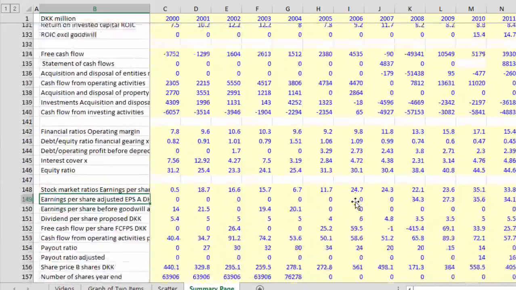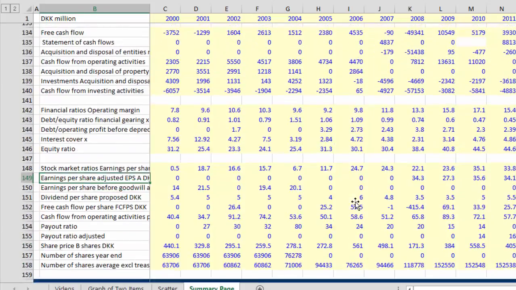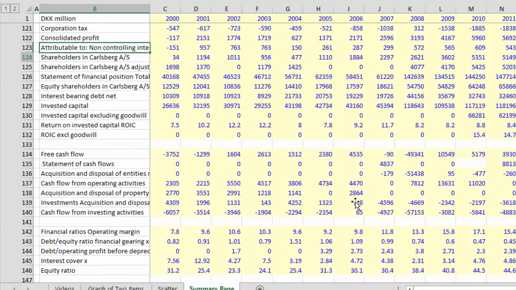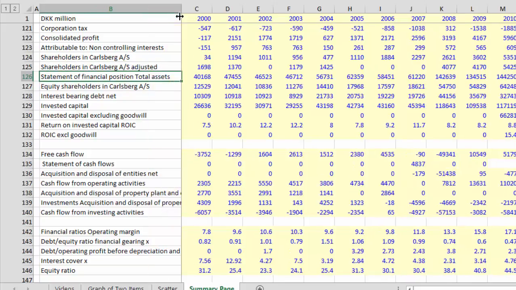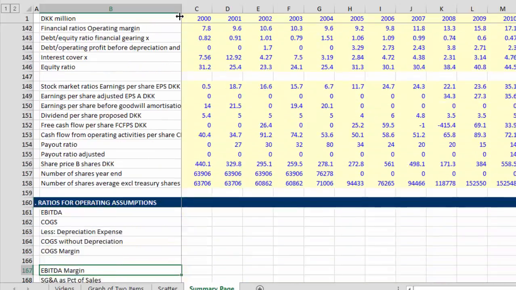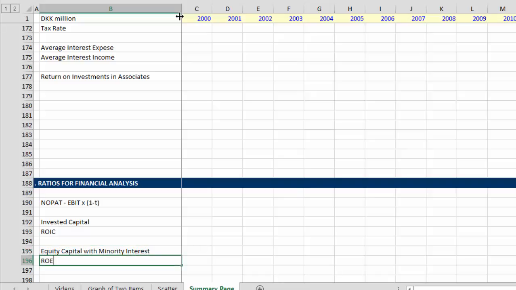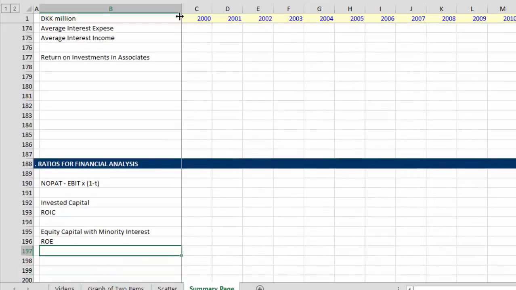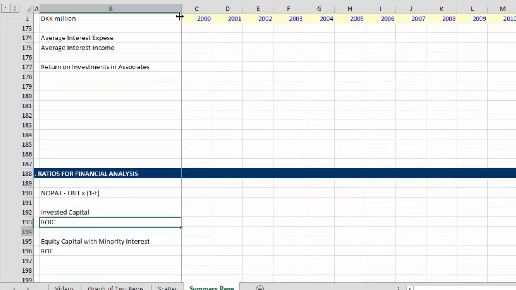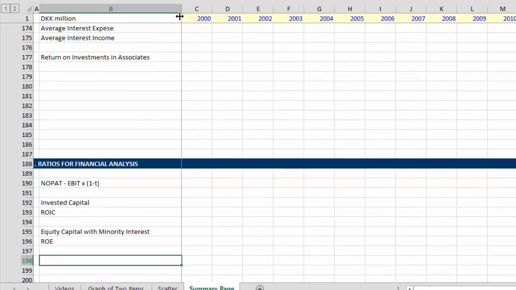Now, this company computed invested capital for us. We're going to compare the invested capital that they computed with what we might compute. And then we can get ROIC. And why don't we also put equity capital without minority interest and get the ROE. I don't know why they didn't get the ROE. And then we actually have the interest expense and all that.